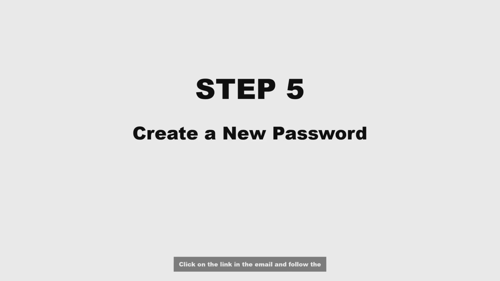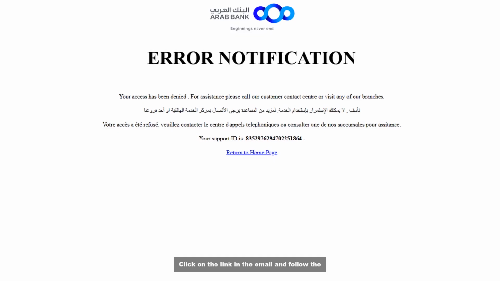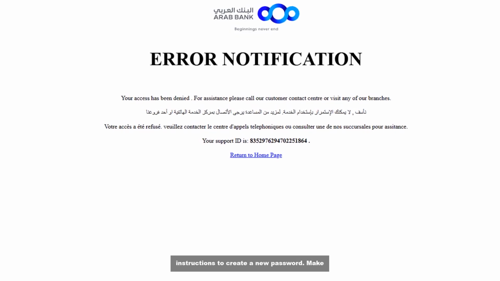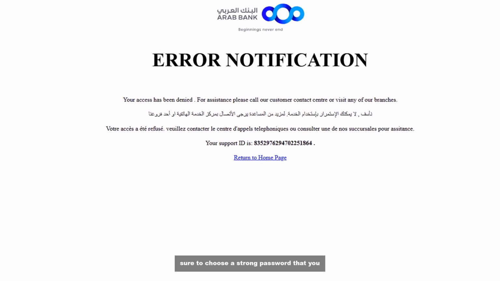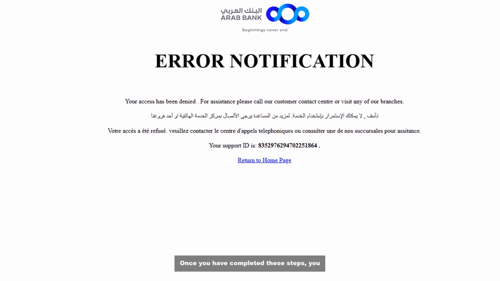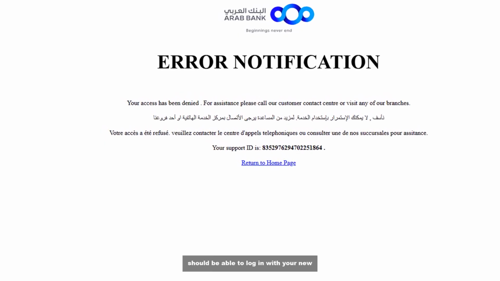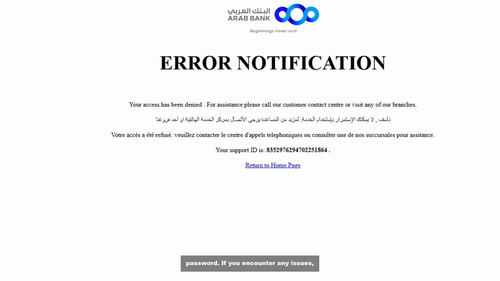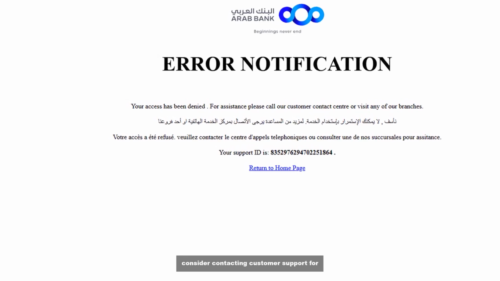Step 5. Create a new password. Click on the link in the email and follow the instructions to create a new password. Make sure to choose a strong password that you haven't used before. Once you have completed these steps, you should be able to log in with your new password. If you encounter any issues, consider contacting customer support for assistance.